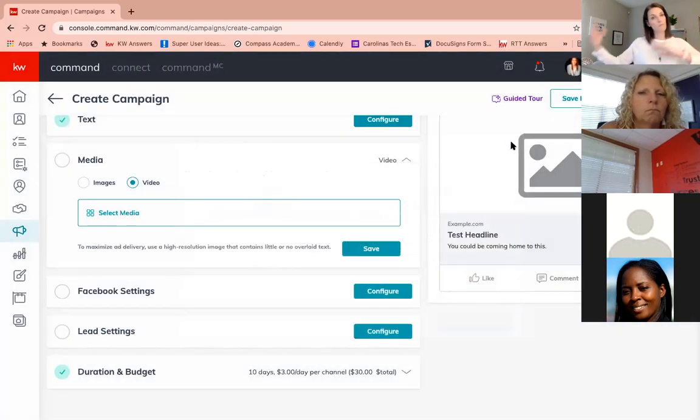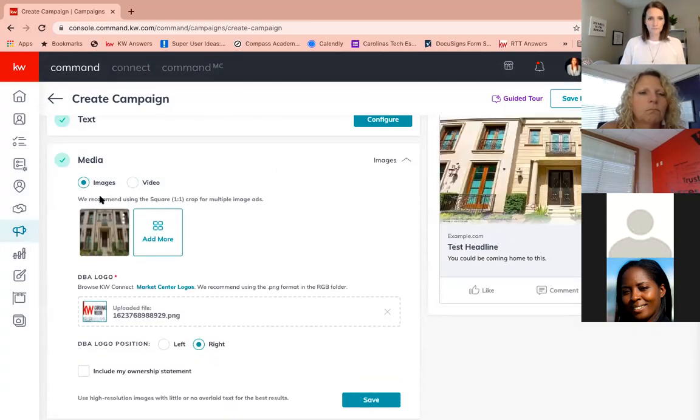So I can pick multiple images where we'll have them as a carousel, or I could pick a video if I wanted to do that as well.